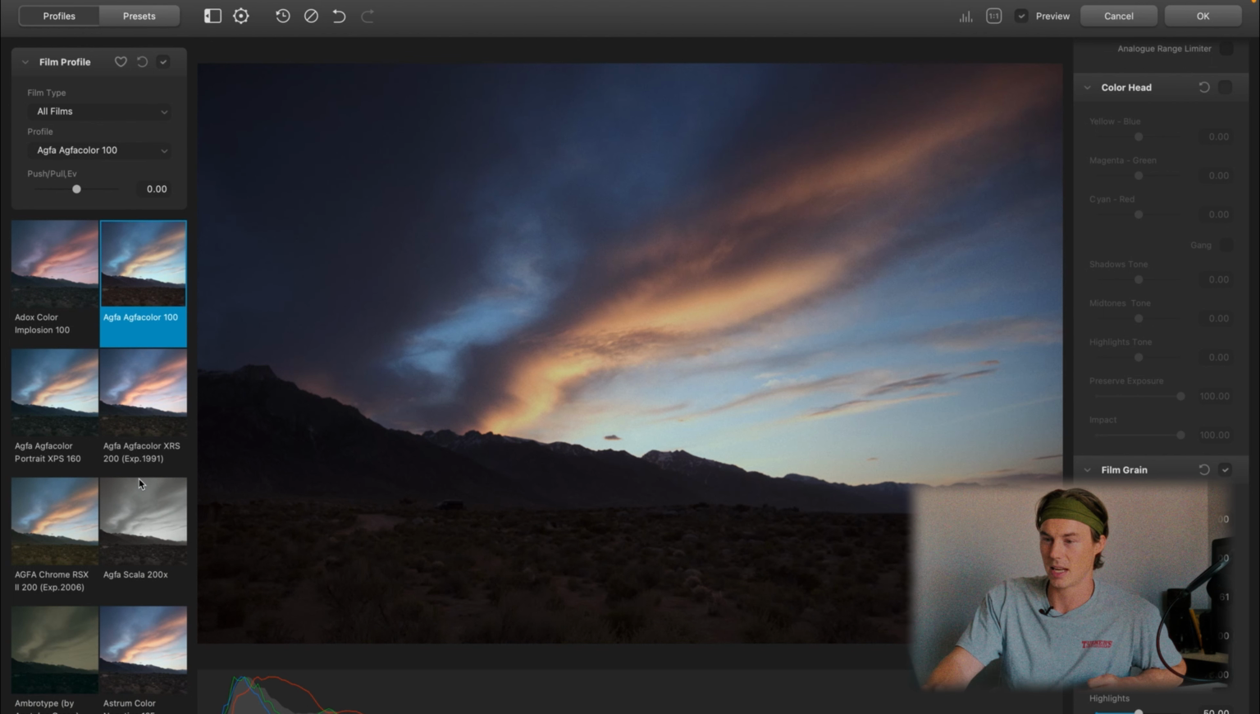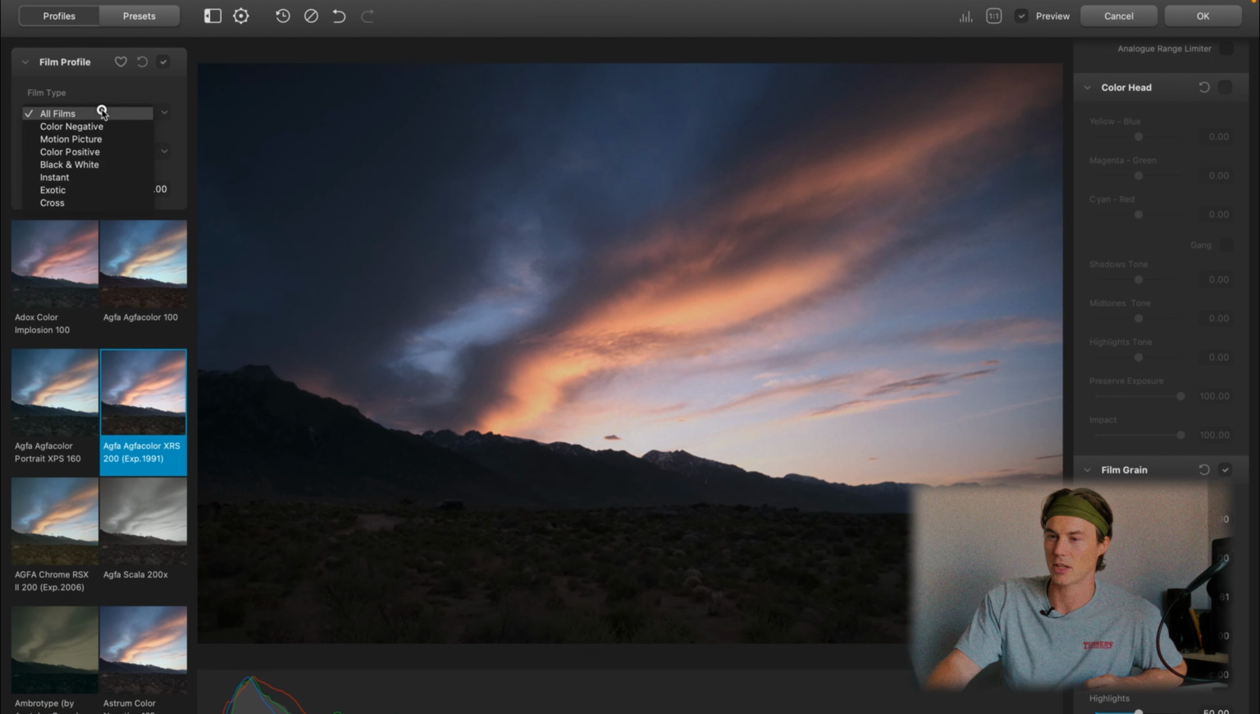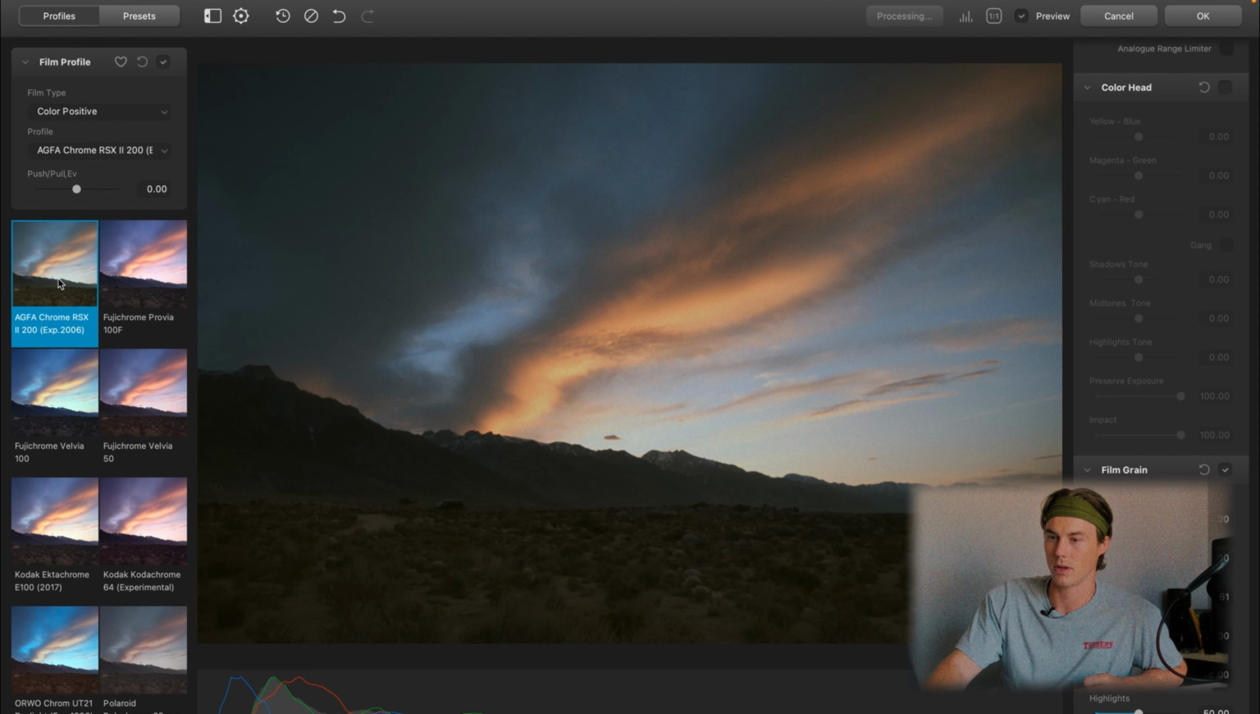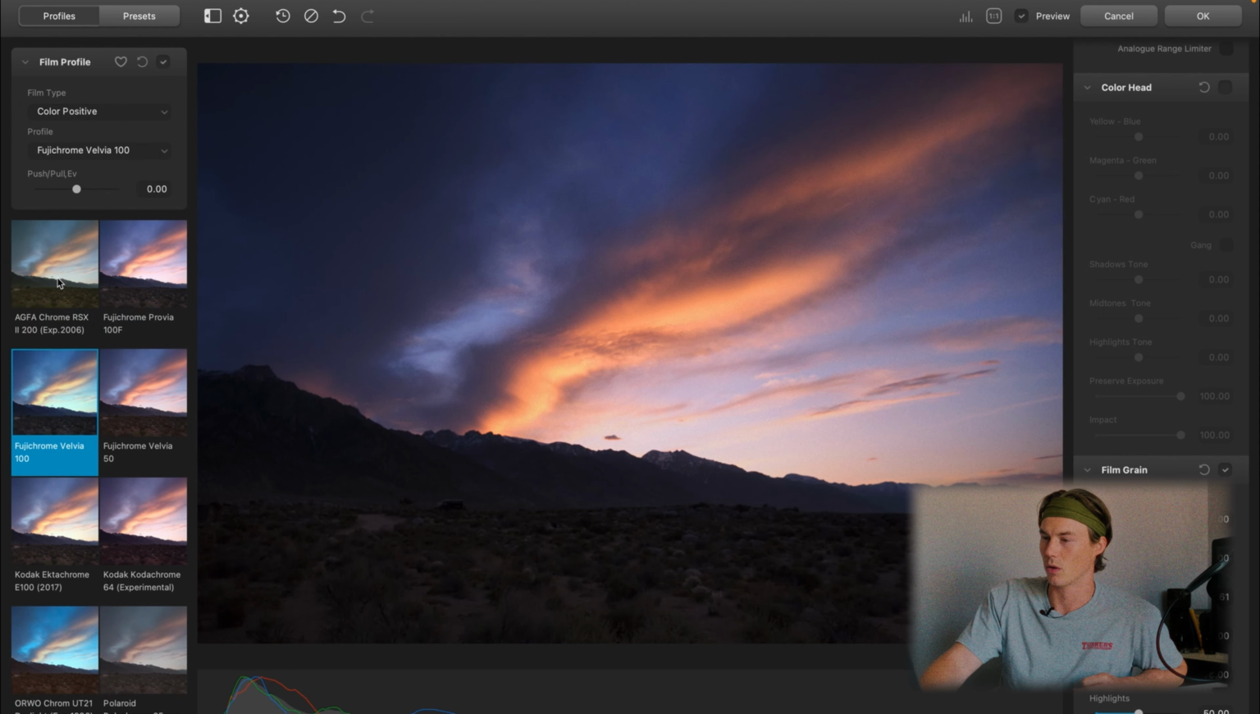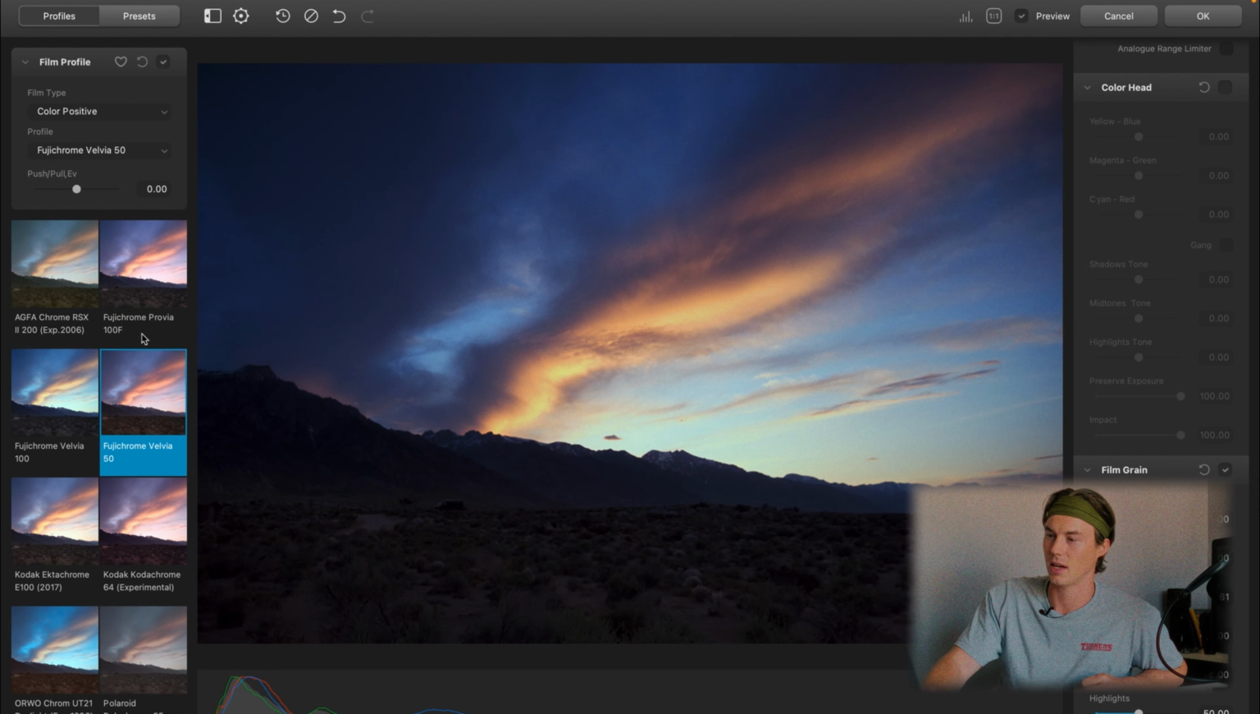And then, so this time, once again, I'm actually going to go with a slide film, or a color positive film. Let's just go through and see which one. I actually really like the Fujichrome Velvia. It's one of my favorite films. So I think that's what we're going with for this one.